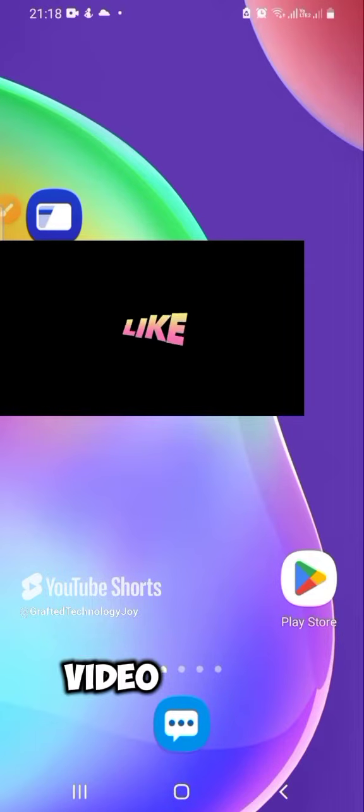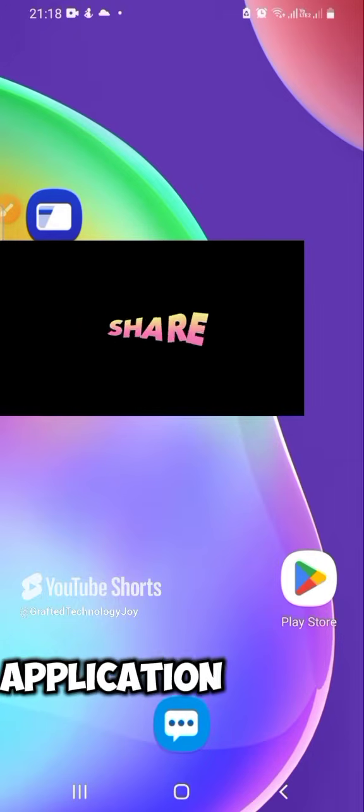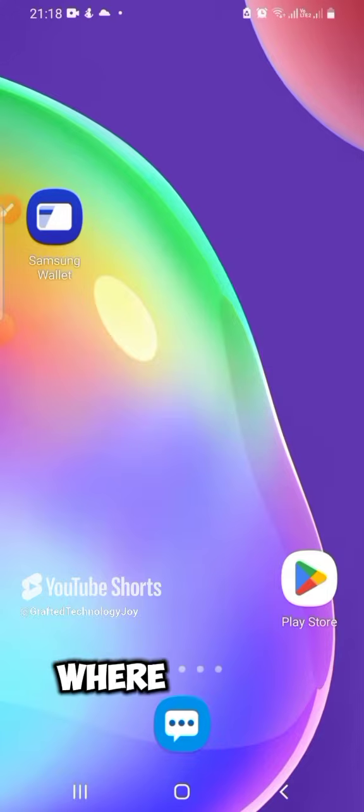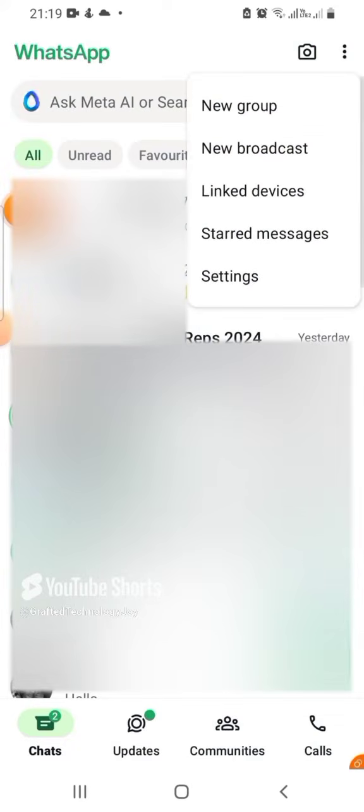So in this video, I want to show you how you can have two accounts in the same WhatsApp application. So go to where you have your WhatsApp application installed. Now tap on it to open it. Once it opens, go to the top and tap on the three dots. Now tap on the settings.